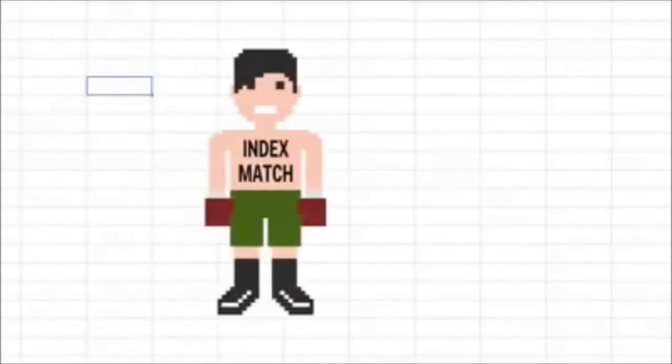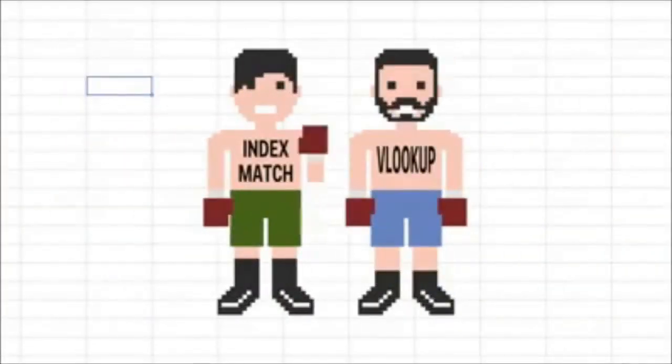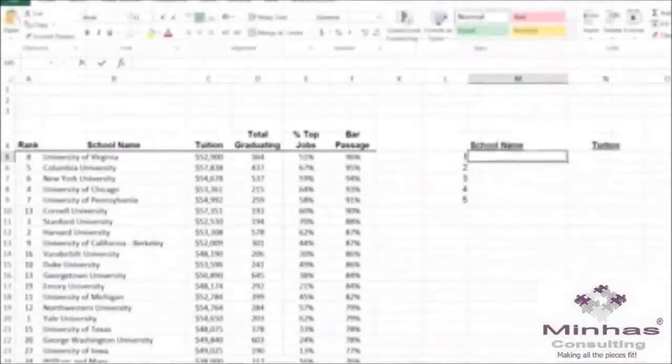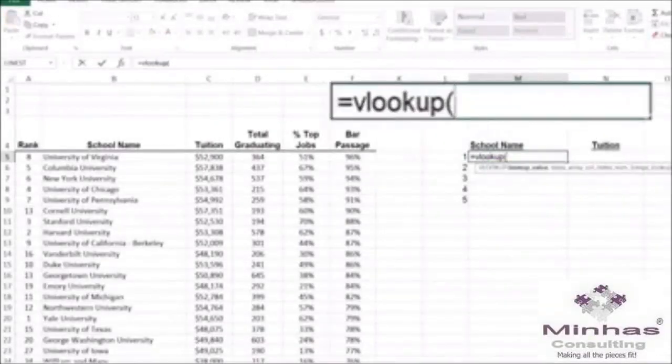Today we're going to learn about index match, which many Excel experts say is far superior to VLOOKUP. So let's take a look. The way VLOOKUP works is you tell it the value you're looking for. We're looking for the school ranked number 1.